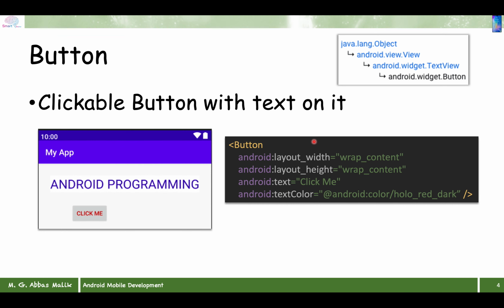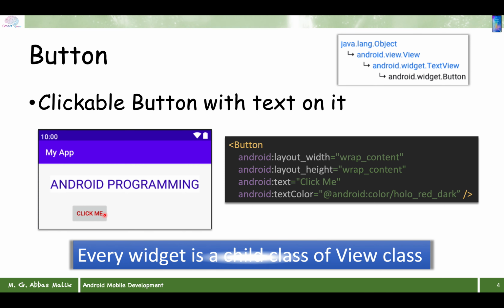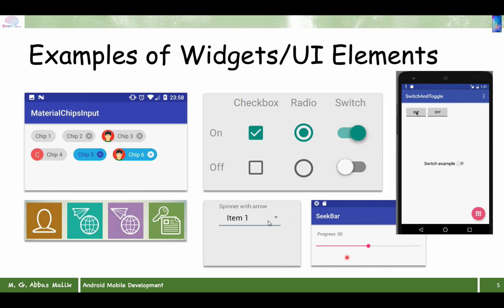So this is an example of the button. Here we are saying what the width of that particular button is, what the height of the button is, what text we want to show on that particular button. The text on the button is by default capitalized. Whatever you give here, it will automatically be capitalized by itself. And then we can say what the text color on that particular button will be. Okay, so these are certain properties that we have. So every widget is a child of the view class that we have discussed.